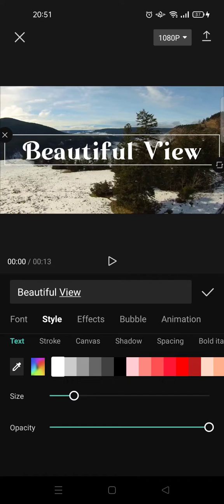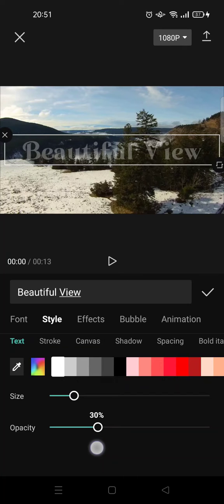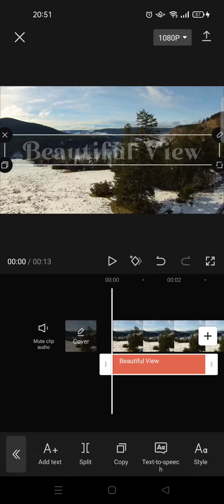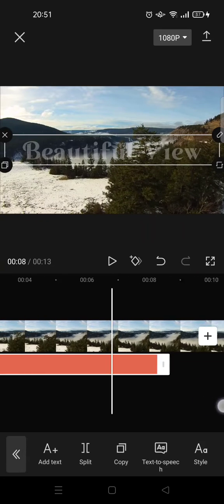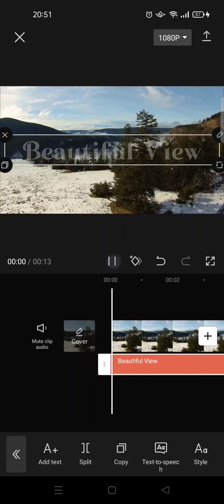And to make it transparent, you can just swipe it to the left like this, or you can just adjust it into your liking. So I'm going to just go with, I think 30% is enough. Just click on a check icon if you're done. And just like that, your transparent text has been created. And here is the result.